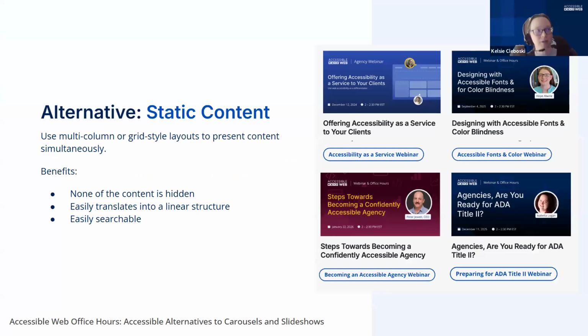Some specific alternatives. Our first recommended alternative is actually to use static content. And to try to get more information into a smaller visual space, you can use layout techniques such as multi-column or grid style layouts that present multiple sections of content visually simultaneously. But there are several benefits to presenting content in this way as opposed to a carousel.